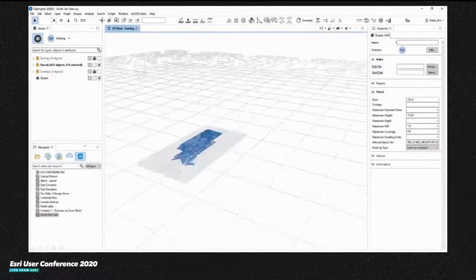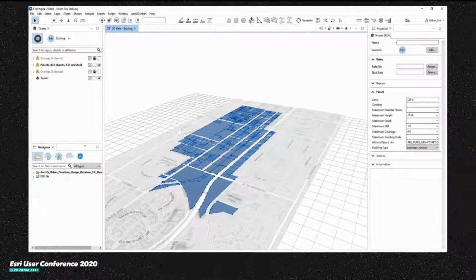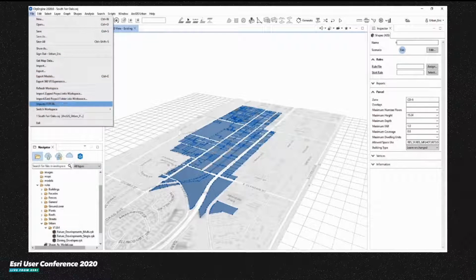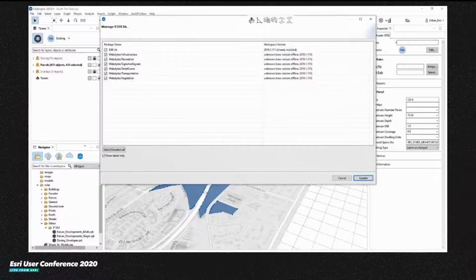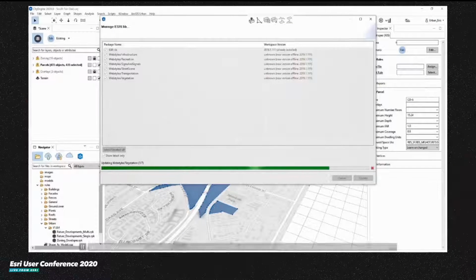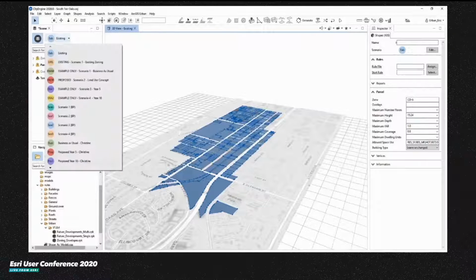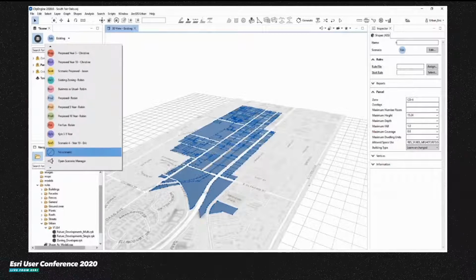I download a plan for South Fair Oaks, and I see the parcels, the zones, the overlays for that area. Included in City Engine is the procedural rule that ArcGIS Urban uses. You can actually download the latest version when you're managing your Esri library of procedural rules, and then apply that to the parcels to create the exact same representation you would get in ArcGIS Urban.